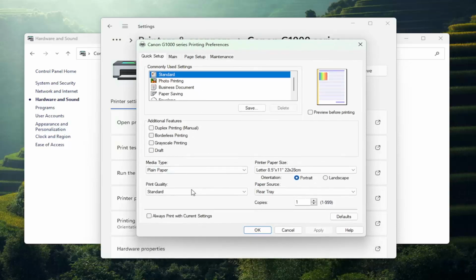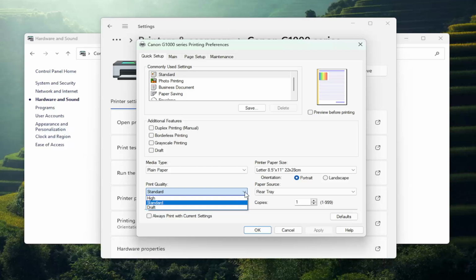And where it says Print Quality, you can click on the drop down here. You can select High Quality, Standard, or Draft. High being the best quality, draft meaning you really don't care that much about it, but it'll still be legible. And then standard is just the regular normal setting in here.